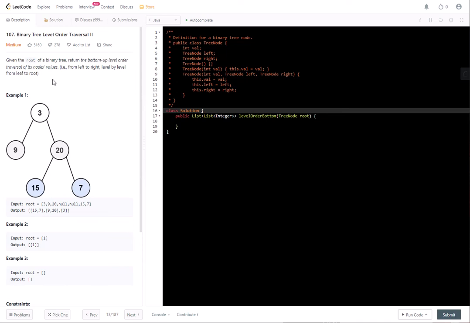So the problem states, given the root of a binary tree, return the bottom-up level order traversal of its nodes' values, from left to right, level by level, from leaf to root node. Level order traversal is basically one of the BFS traversals on binary trees, in which you traverse level by level. So you have level 1, which is 3, and then level 2, 9 and 20, and then 15, 7. But here, we're looking for the output to be backwards, from bottom to up. And that's 15, 7, 9, 20, and then 3.